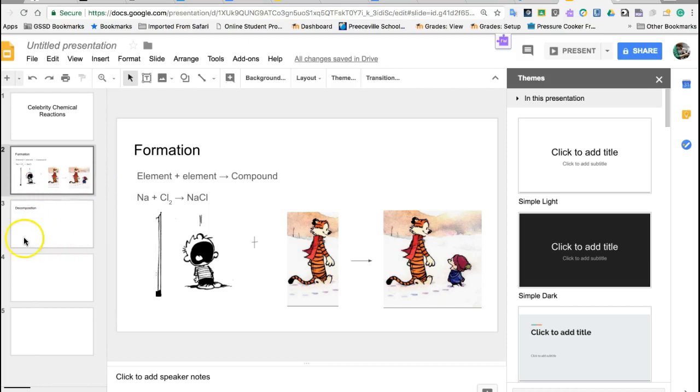This is what you need to do for the other 3 slides. You need to also show decomposition reaction, single replacement, and a double replacement.